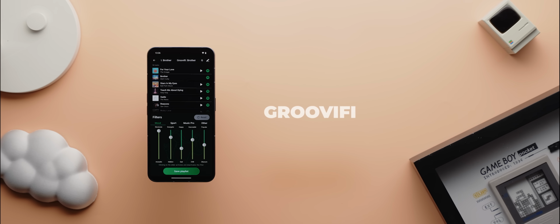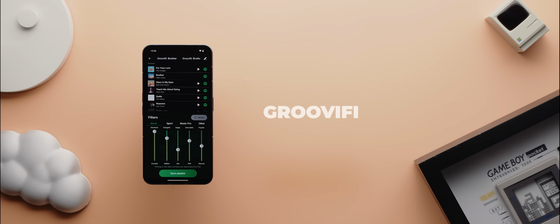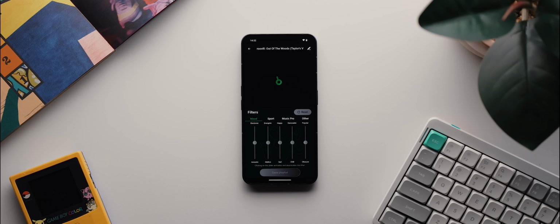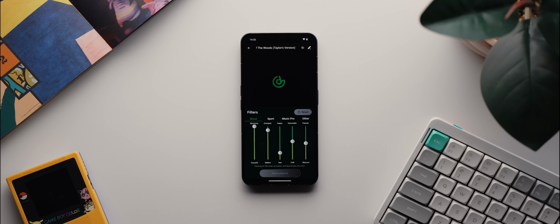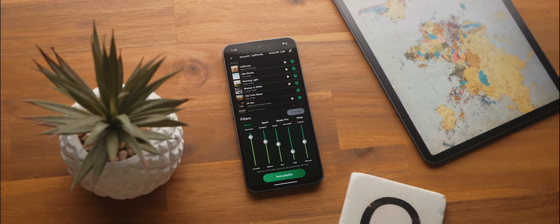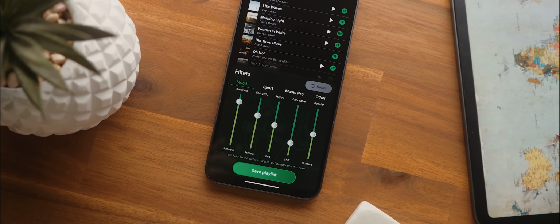Okay, from there we have Groovifi. And if you're a big Spotify listener and you're looking for a new way to generate new playlists full of songs that fit a certain vibe, then this is a fantastic app that'll help you to do exactly that. You just select a song that you want to use as the base and that'll instantly generate a completely fresh playlist for you. But then what's cool is that you can then refine that playlist even further by using this filter menu at the bottom here.